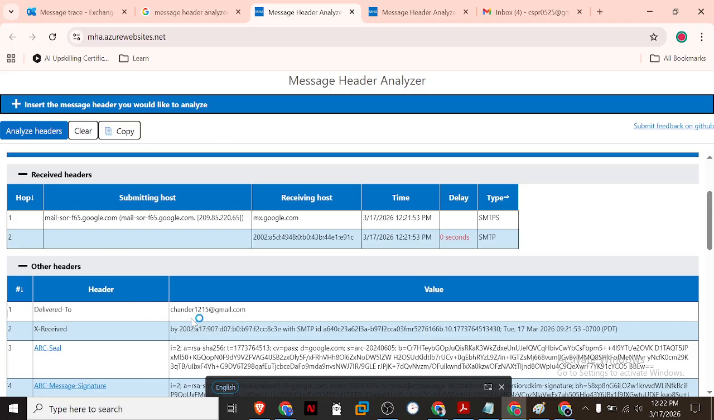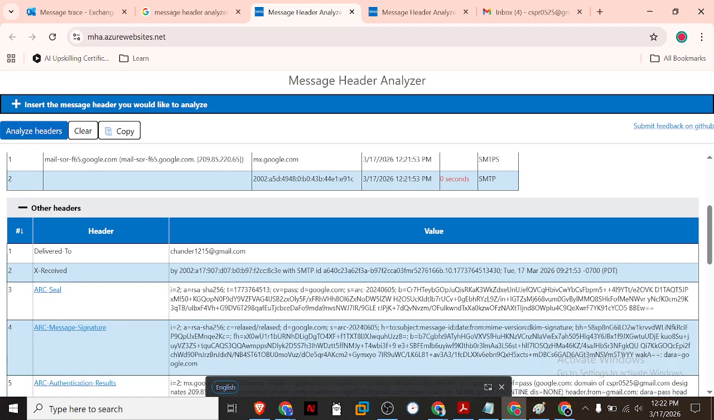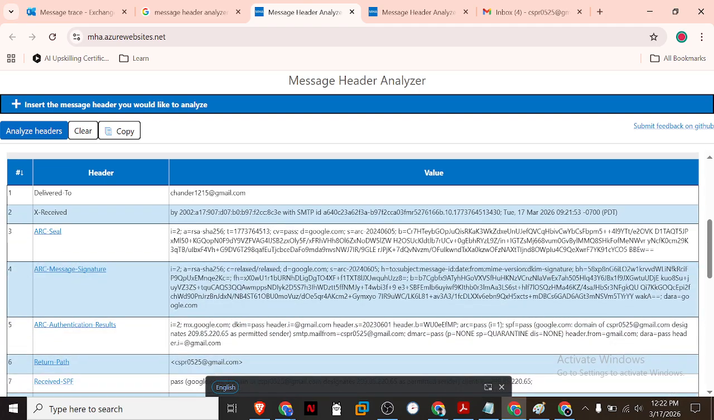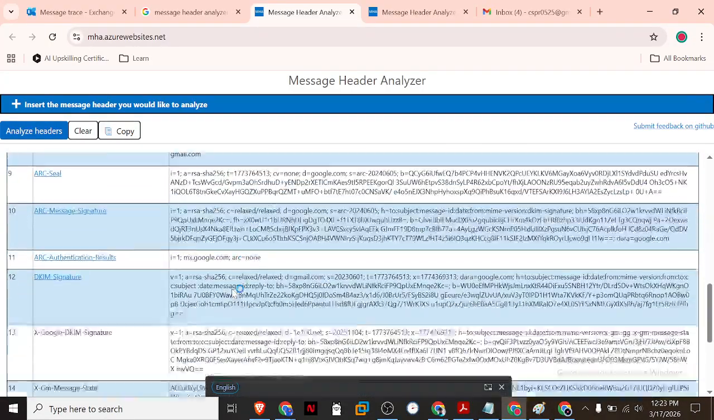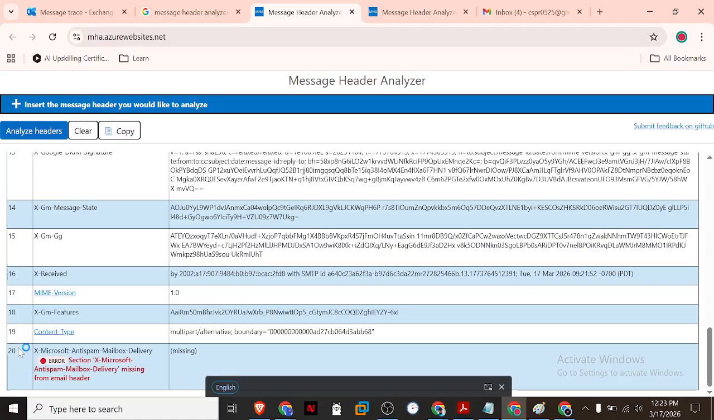So this message was delivered to Chandar and received by this ARC. This technology you don't need to know in depth, but it will show you the complete path. So 1, 2, 3, 4, 5, 6. It took 20 steps to reach my inbox. And X-Microsoft-Antispam-Mailbox-Delivery has one error: that section is missing from the email header.